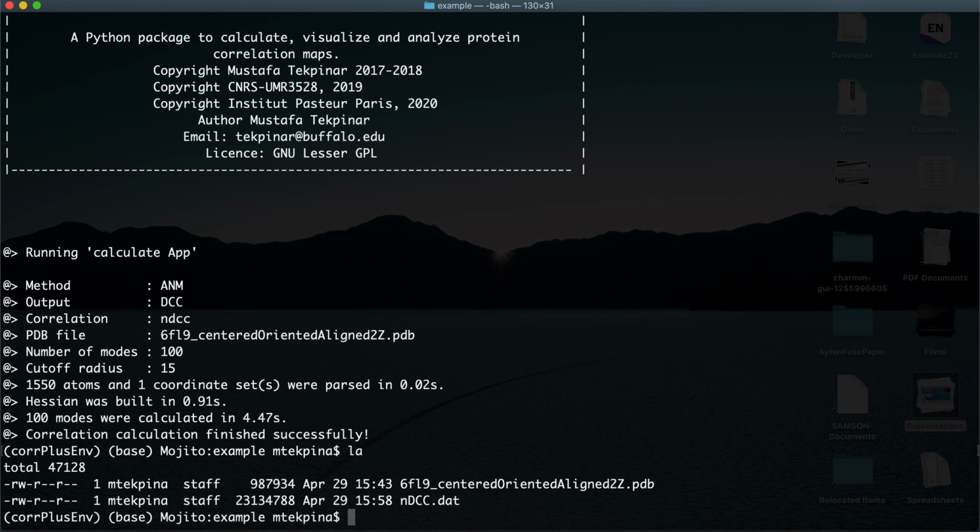Let's see, ls. Yeah, you can see that it creates an NDCC file. This is a correlation matrix. It's using 100 modes in the ANM model. Of course, you can modify this.